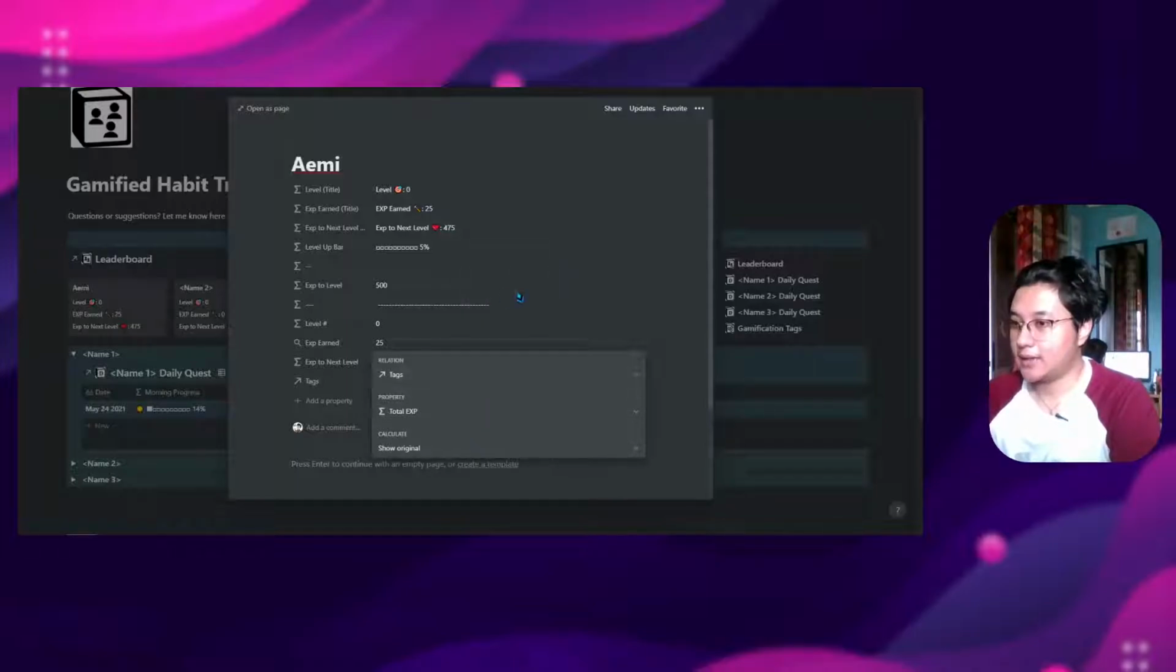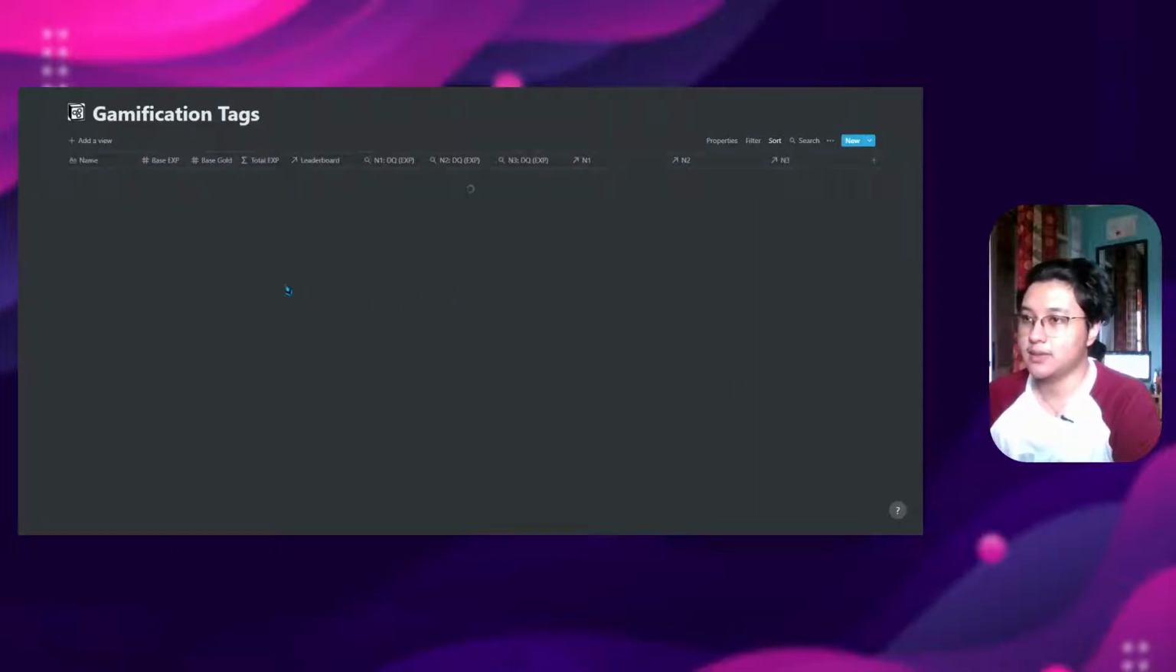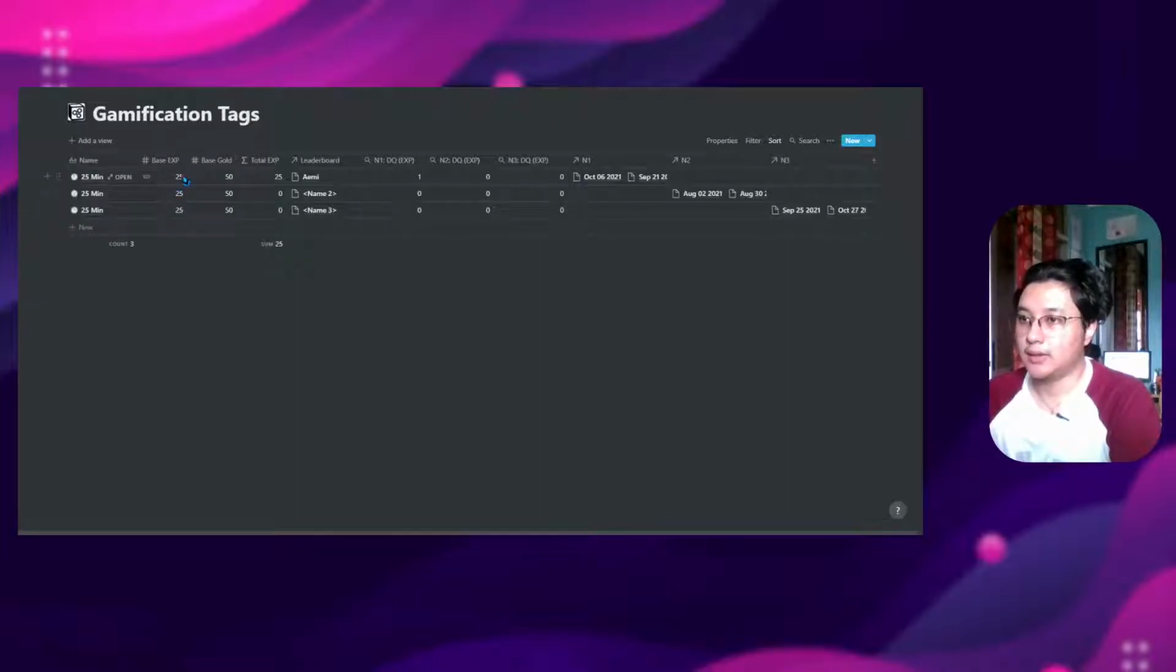And this is a tag, and this is a relation with the tag. So this relation with the tag is another property. This property is linked with another database, the gamification tags database, and all the data from that tag is given to the home page, let's say for exp earned. And yeah, look, it is all this data processing. This is a purely integrated database, so that just triggered me to try to learn this.